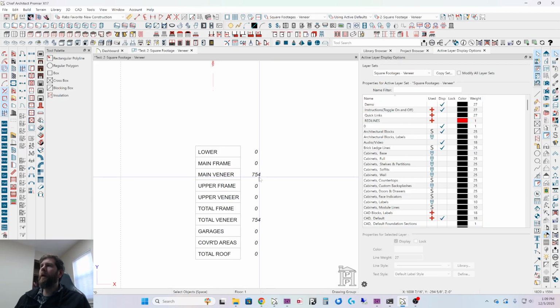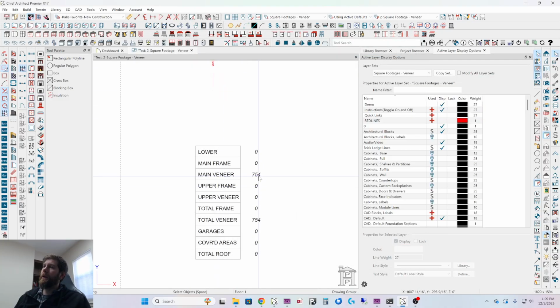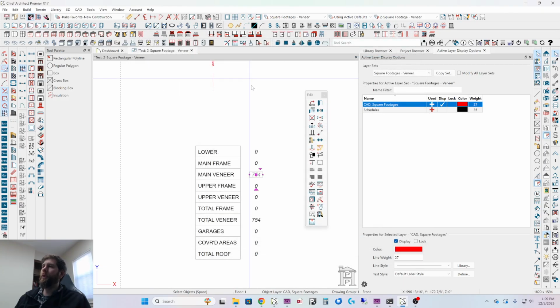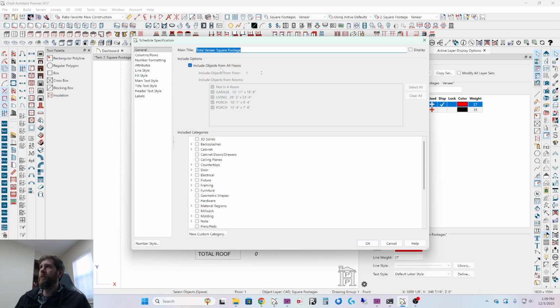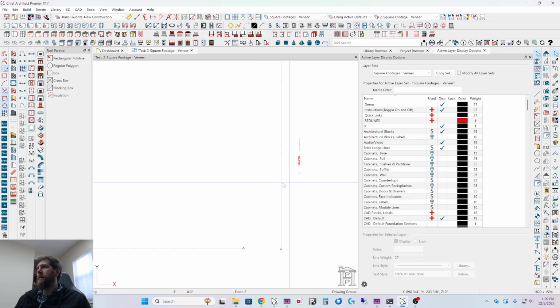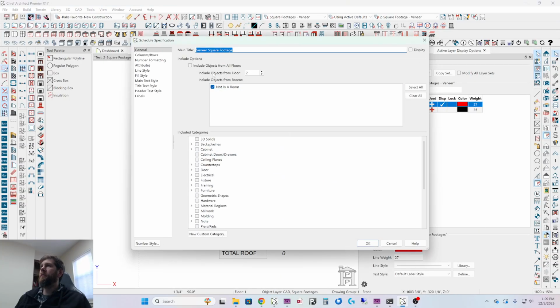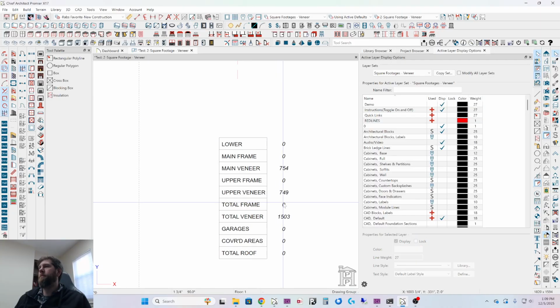is different. So how that works is on the main veneer, it's calculating only on this floor. So include objects from all floors is not selected, and it says include objects from floor 1. And then on total veneer, it is include objects on all floors. So if I go up a level, now I'm on level 2 and I draw a polyline. And then I do Shift B here and there, and then I go back down a level. It'll put that one as include objects from floor 2 only.